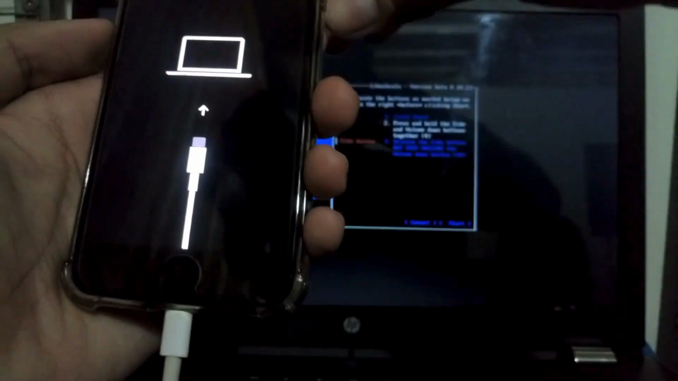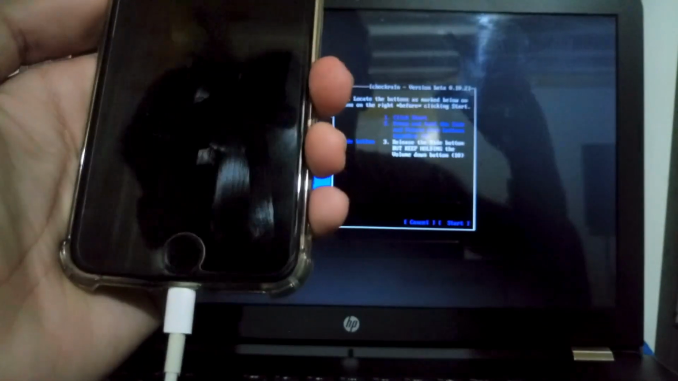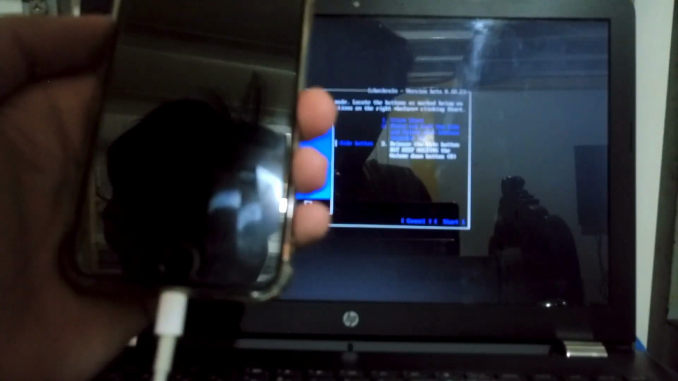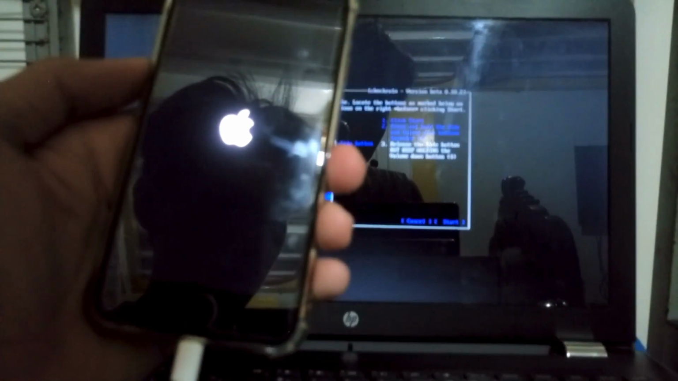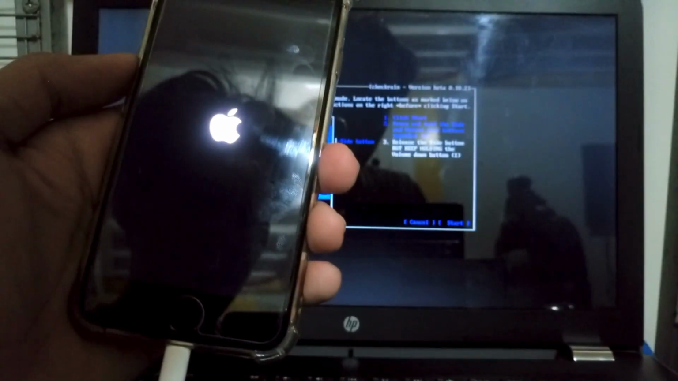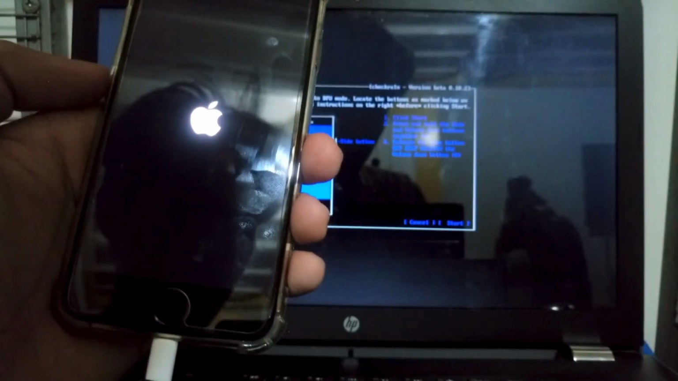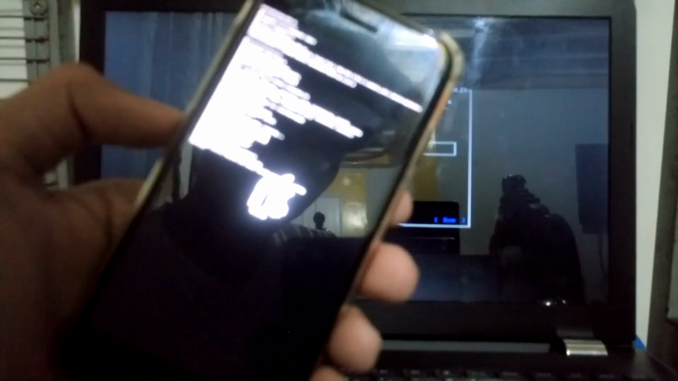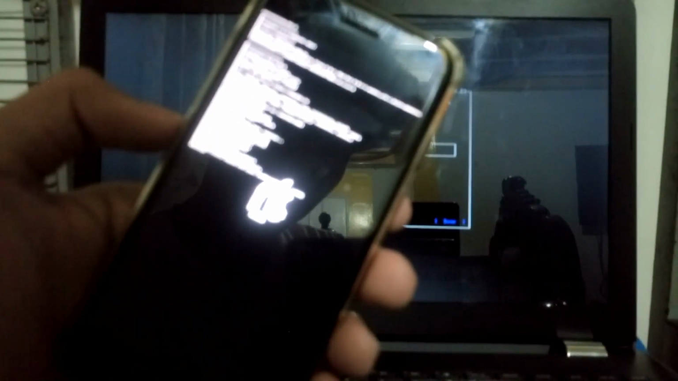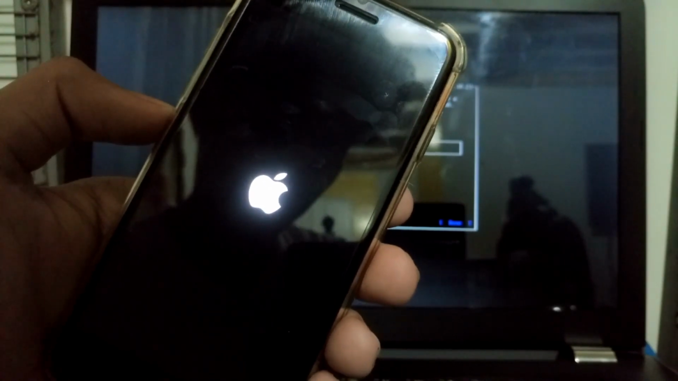I'm using an iPhone 8, so I need to hold the power button and volume down button for at least 4 seconds, release the power button, and hold the volume down for at least 10 seconds to proceed. Now just wait until the process is finished. And once you see this screen on your iPhone, the jailbreak is successful. So let's wait until it shows the lock screen.